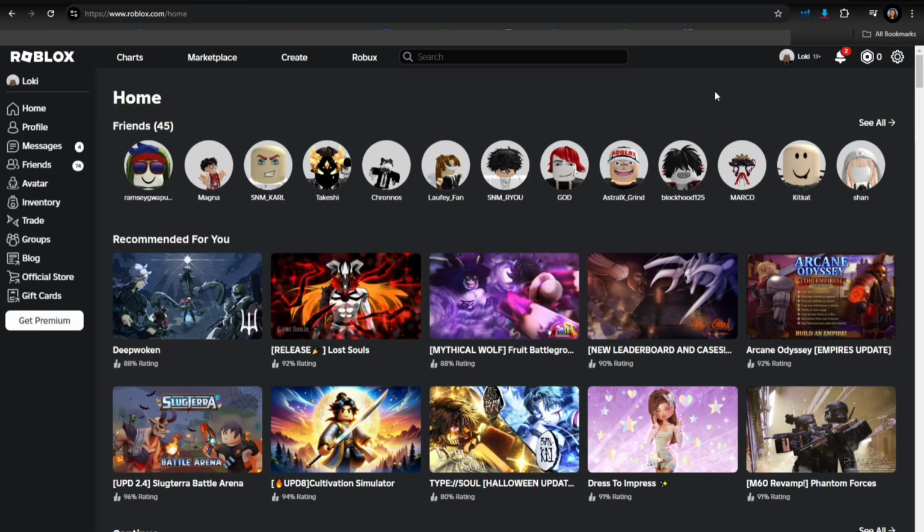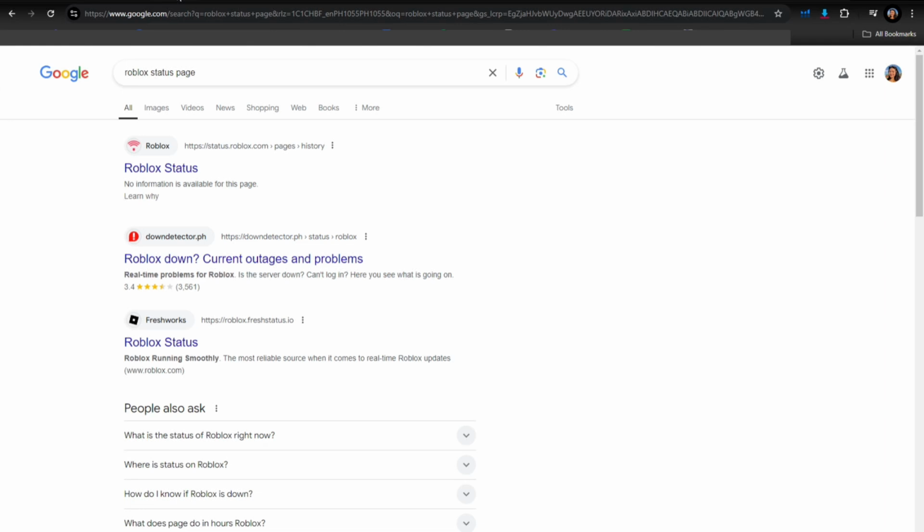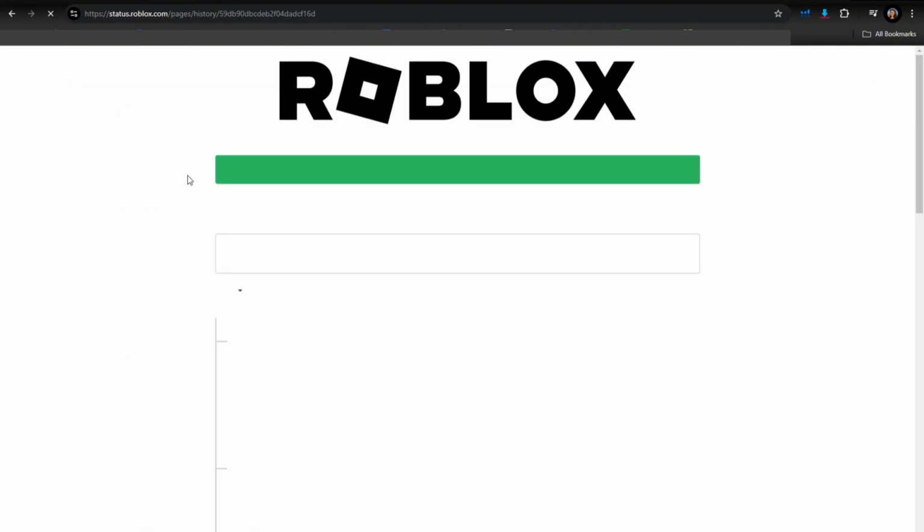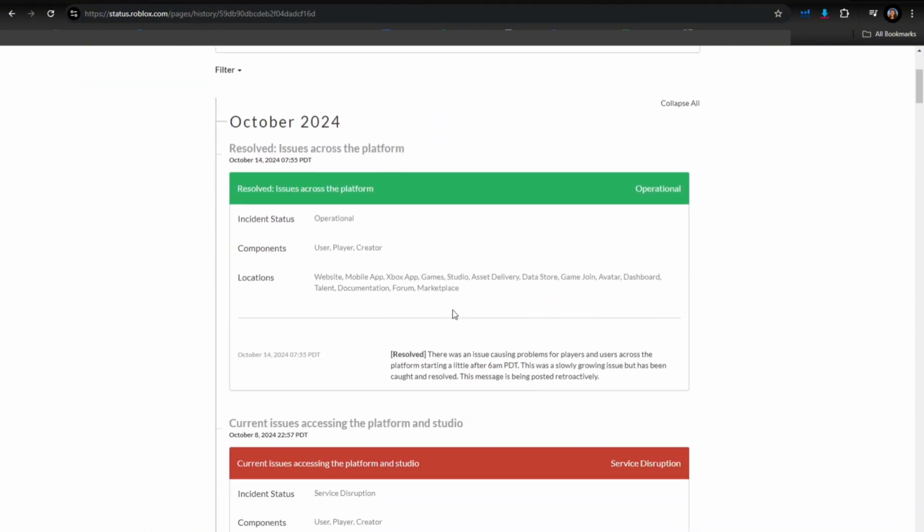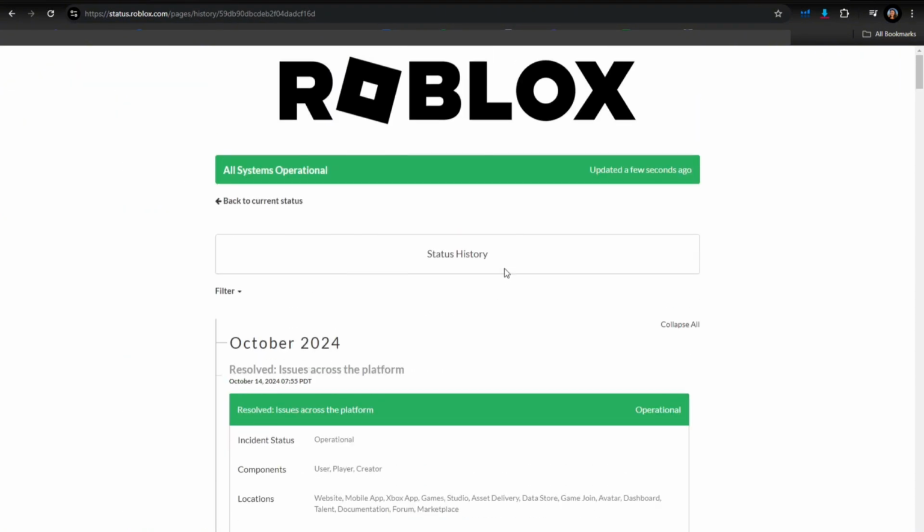Hey everyone, in this video, I'm going to show you how to fix Roblox connection errors. So first thing you have to do is go to your browser and search for Roblox status page. Tap on this, and from here you can see all the updates from the Roblox history or status.